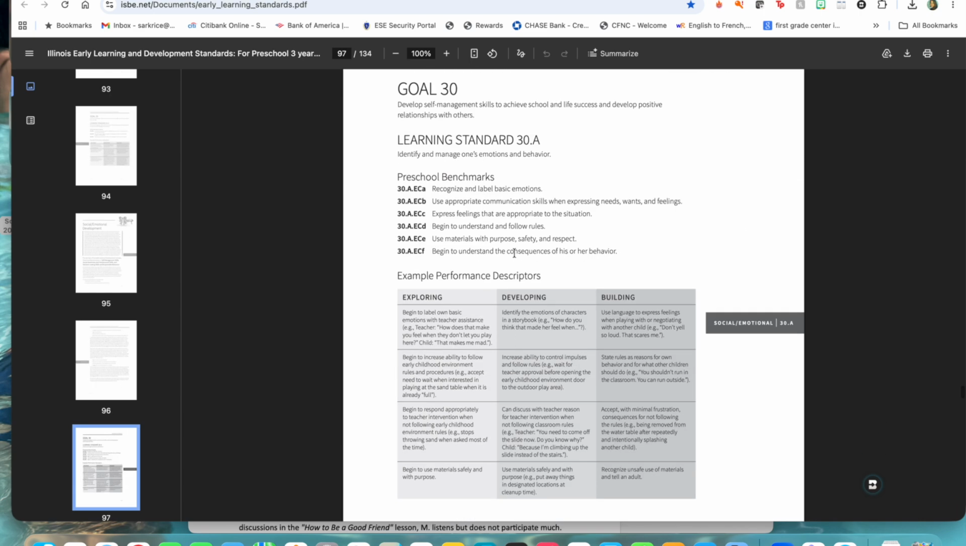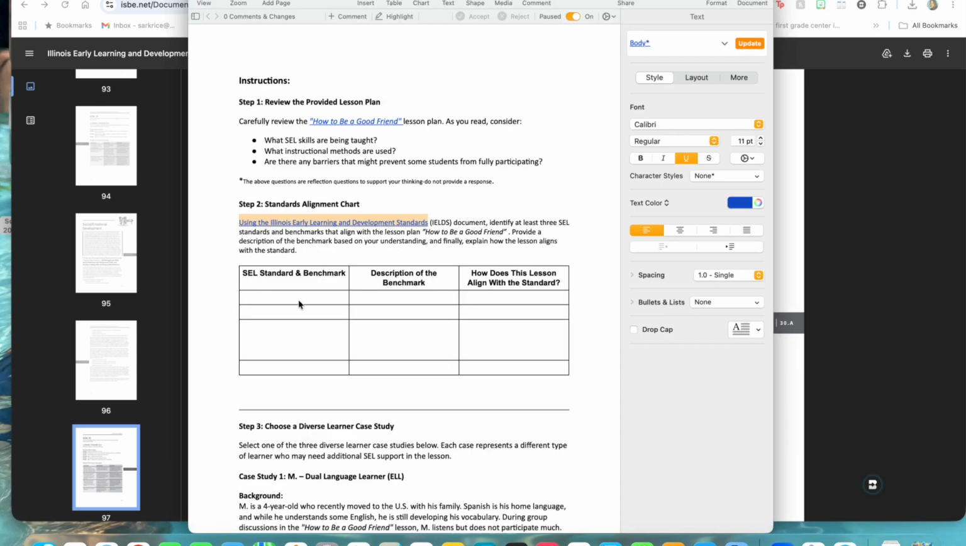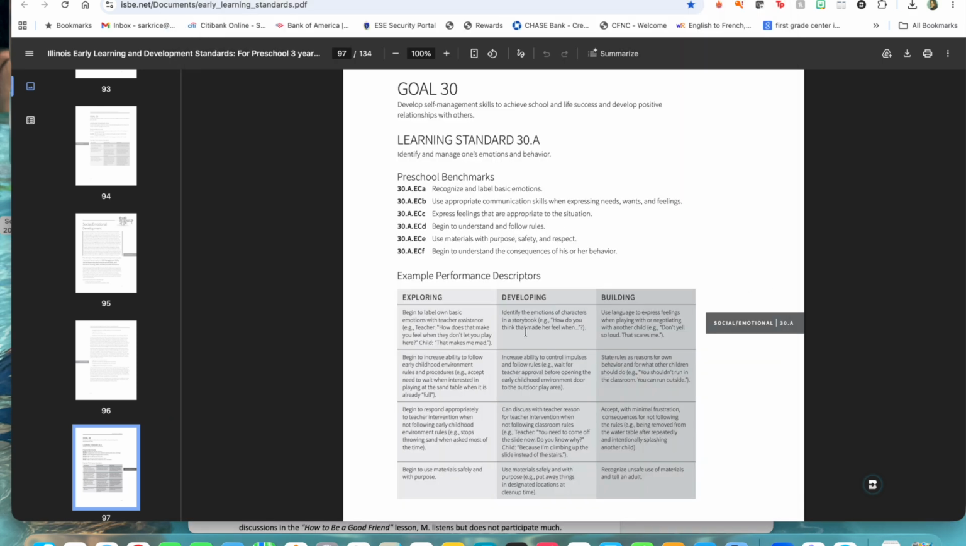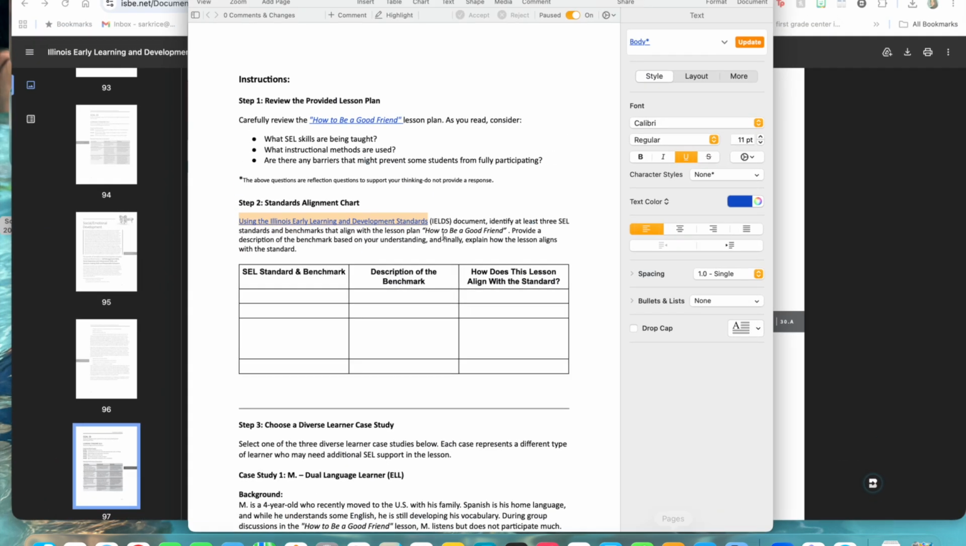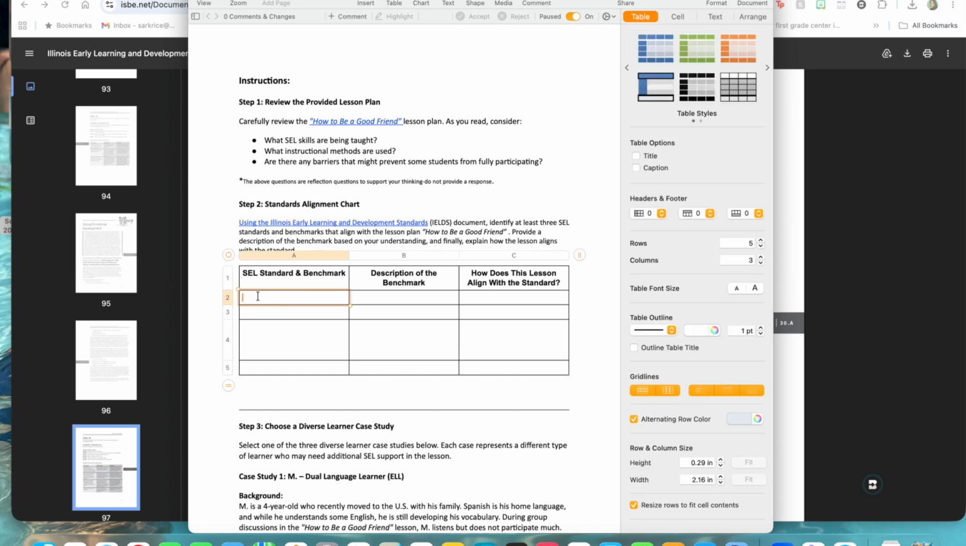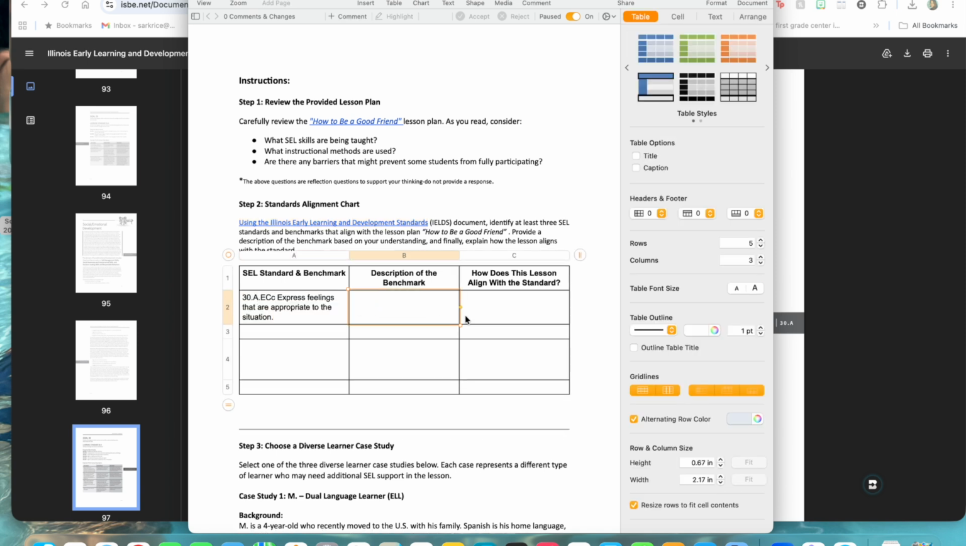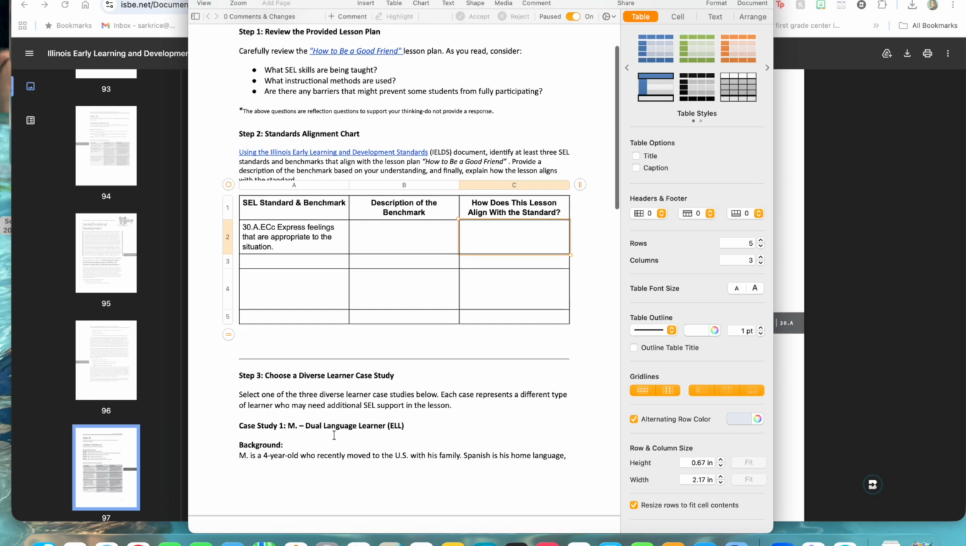And then I'm going to say, looking at this, state the social emotional standards benchmark, describe it, and say how it applies. So for example, I could say, for that one, express feelings that are age appropriate in the situation. This is an example, so I'm just going to copy it and paste it here, and then describe it and say how it aligns with the lesson, and so on. So I'm going to pick 4 social emotional standards.